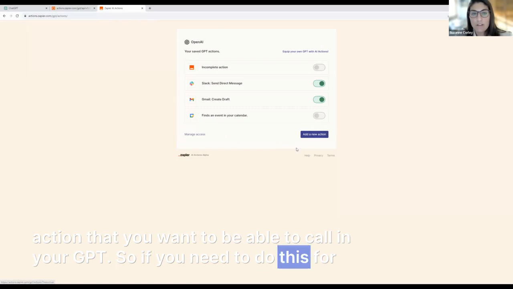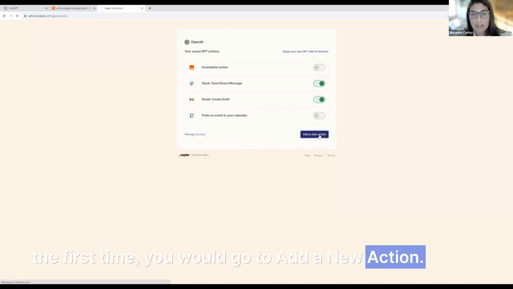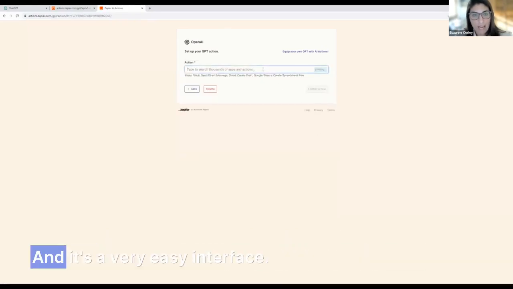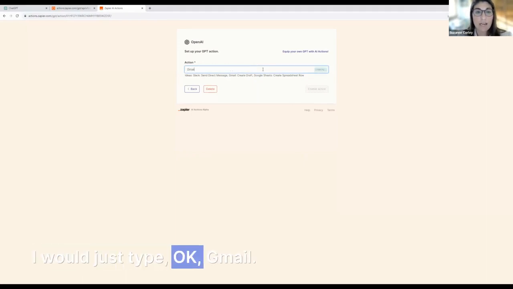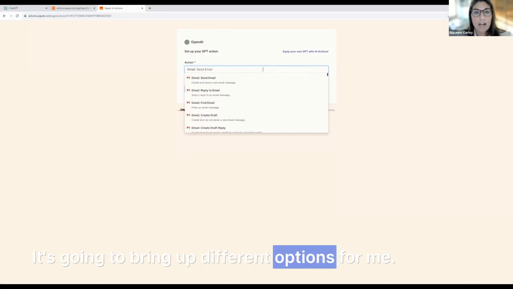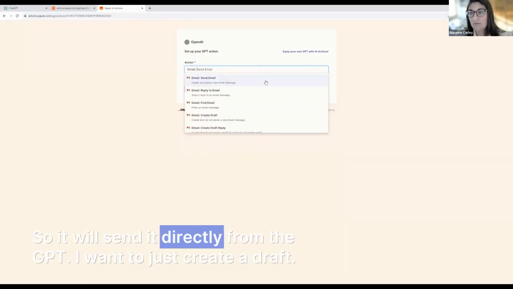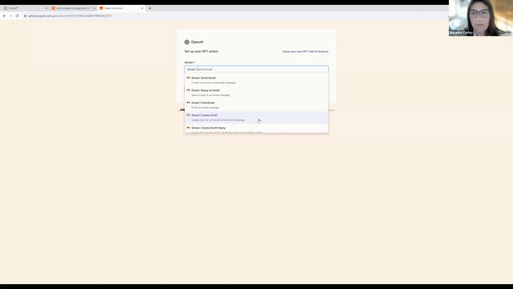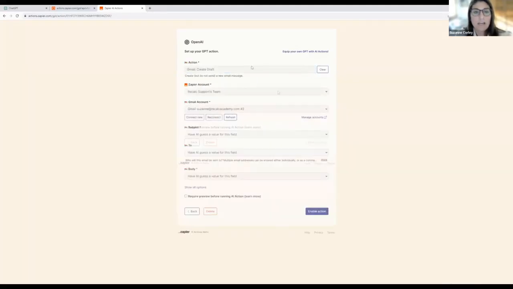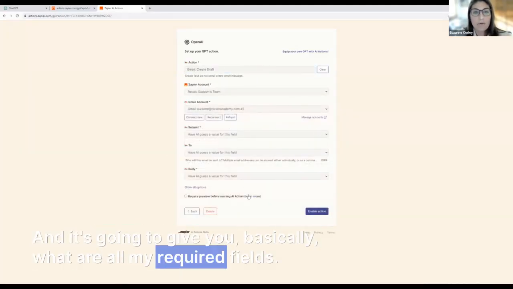If you need to do this for the first time, you would go to add a new action. It's a very easy interface. I would just type Gmail. It's going to bring up different options for me. I can send an email, which will send it directly from the GPT. I want to just create a draft, so I have a little bit more control over it. And it's going to give you basically all my required fields.